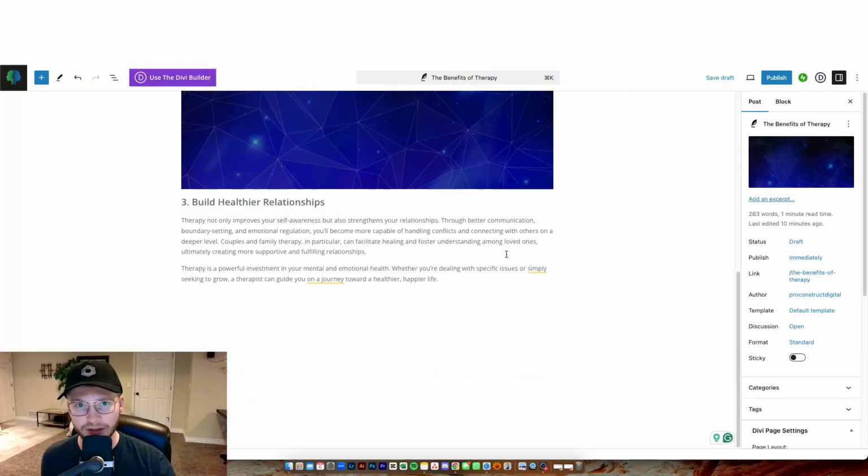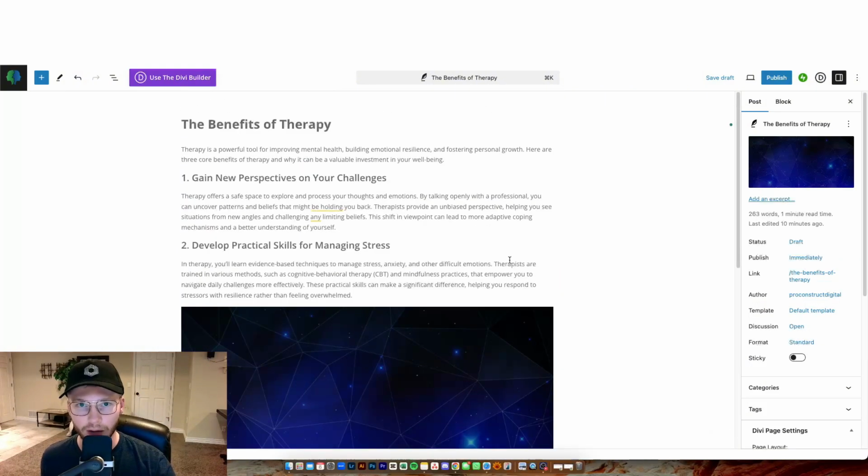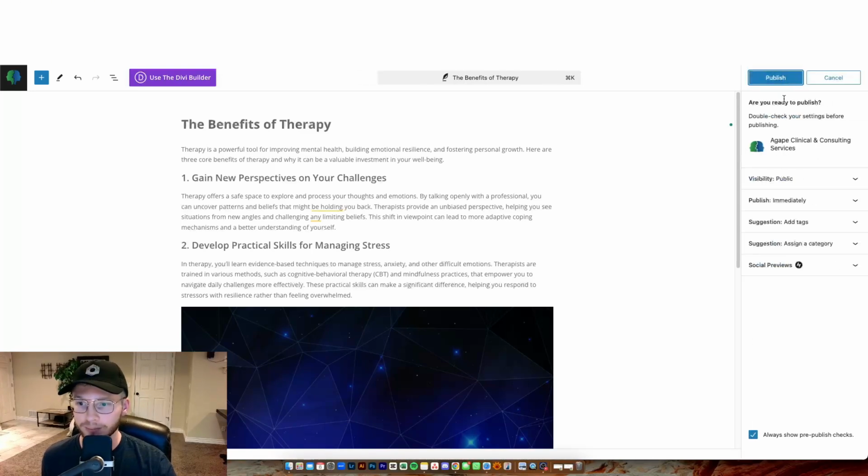So those are some of the basics of constructing your blog post. Let's go ahead and publish this, and then we can see what it looks like to the visitors on your site. To publish your blog post, you're going to come up to the top right section, and you're going to hit publish. And you're given a couple options for publishing your blog post.